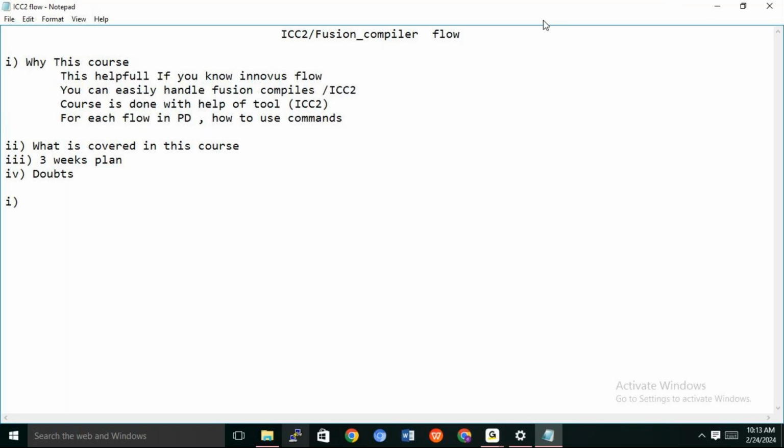So what is covered in this course? What we cover. This is a big discussion. If I classify ICC2, it can be classified into flow commands. Flow commands means, for example, for import design, how do you import the design? In Innovus, you will have read LEF, read Verilog, like that. But here we are going to import the design.